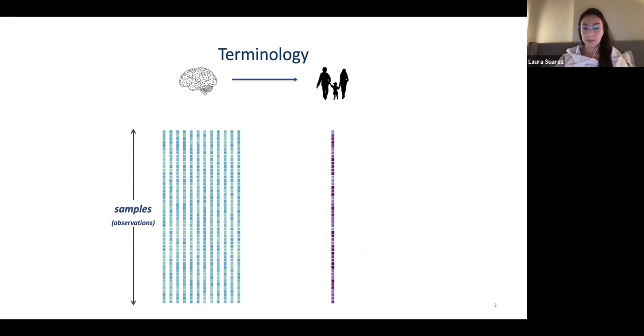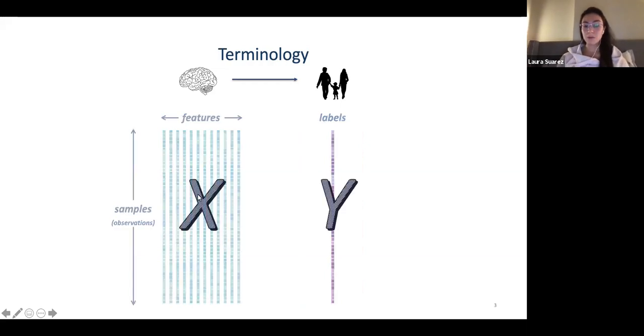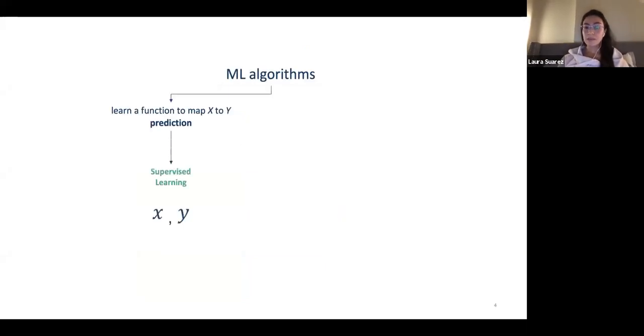In machine learning, these variables are better known as features. And the variable that we want to predict is better known as the label. So from now on, we're going to refer to this matrix of samples or observations by features as our matrix X. And we're going to refer to this vector of the target variable that we want to predict as our Y variable.